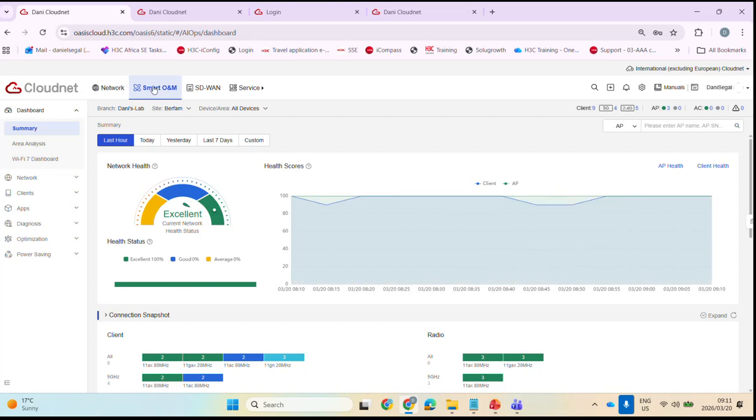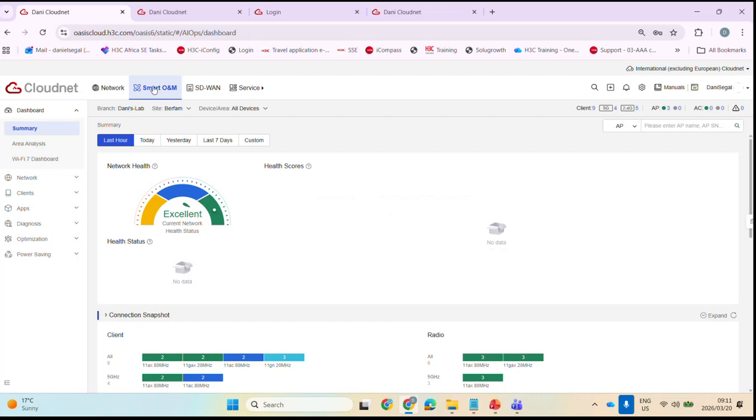Then we move into the smart O&M section. The smart O&M section for me is absolutely excellent. The information you can get out of this is phenomenal. And again, I mentioned the fact that it's a free platform. Currently now, Smart O&M only supports the Wi-Fi side of the business.